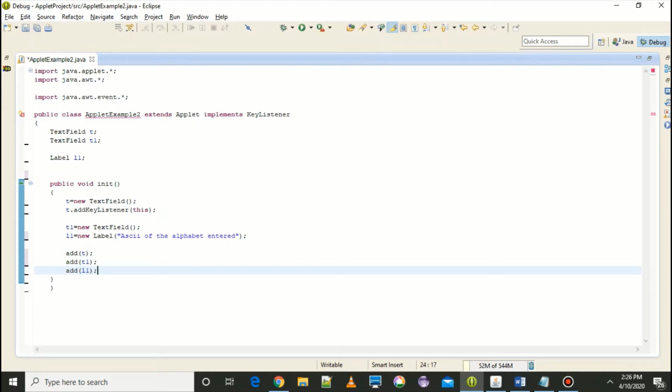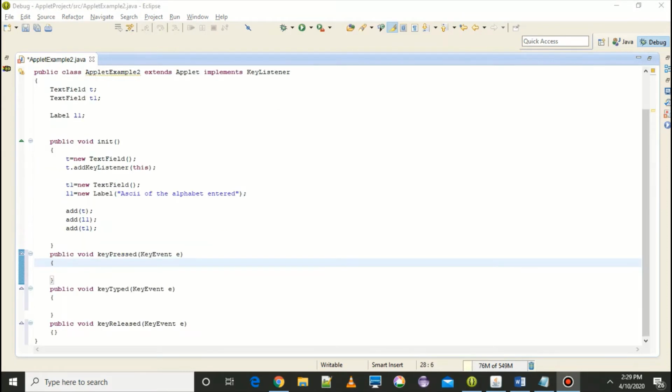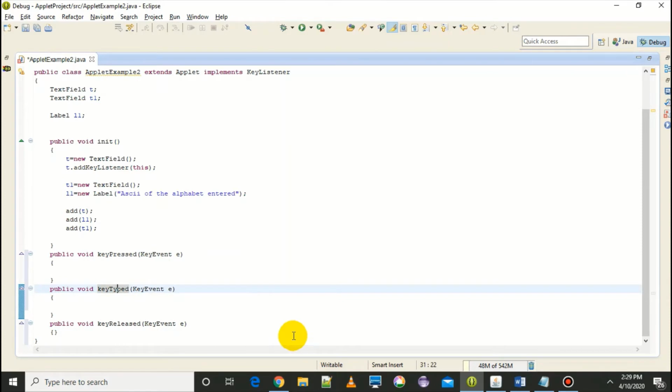Right? So that is, the applet has been created. Now, after the listener has been registered, we have to create or implement the functions that the listener gives us. Key listener gives us three functions. One is key pressed, key typed, and key released. There are three functions that come with the interface key listener.